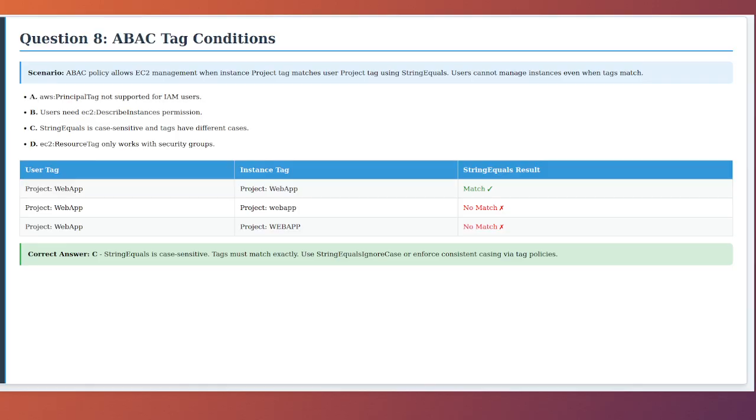The StringEquals condition operator performs case-sensitive string matching. If the user has a project tag with value WebApp and the instance has a project tag with value webapp, they will not match. This is a common gotcha when implementing ABAC.